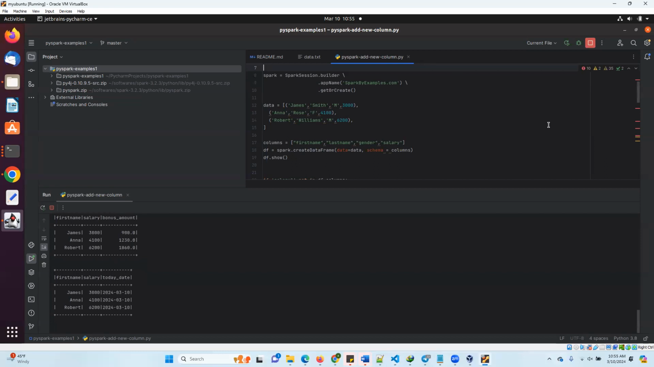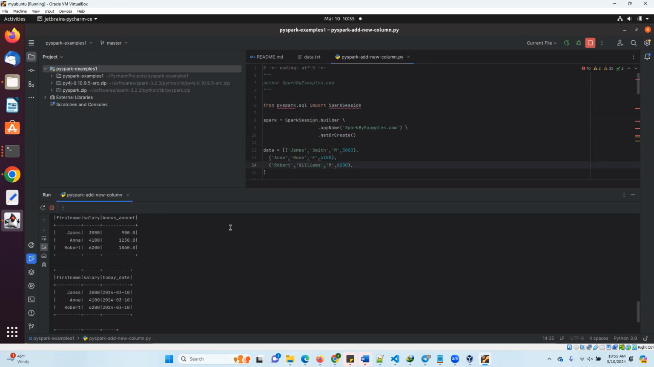So whatever file we want to run, we will keep it as the main class. Okay. So here, now this code is running. So how is the output coming? If we see, this is coming as a data frame.